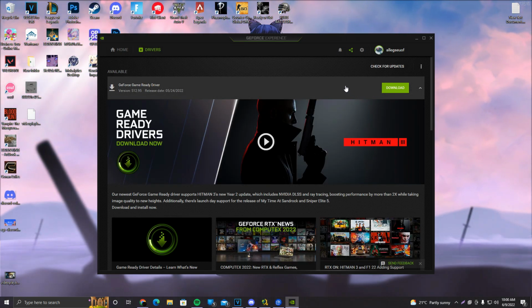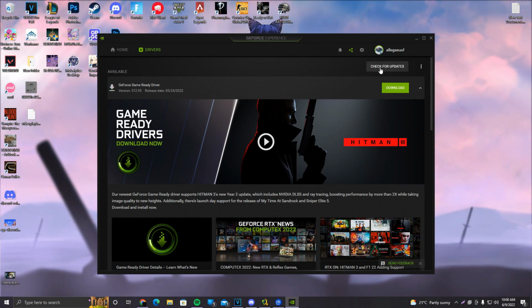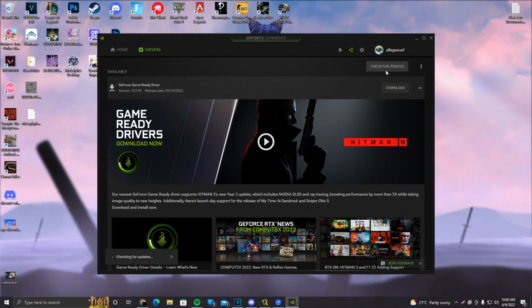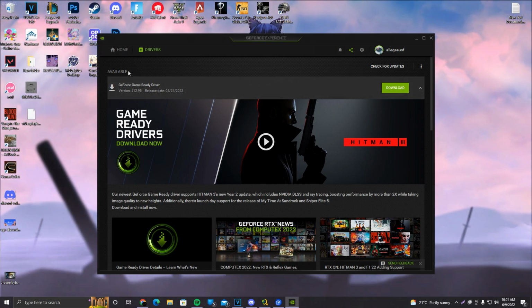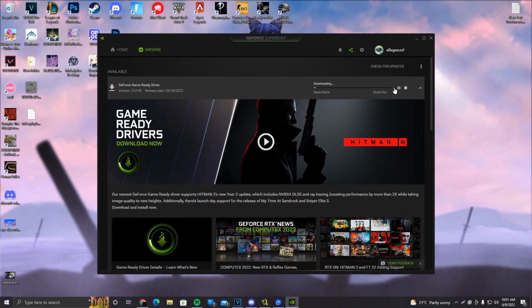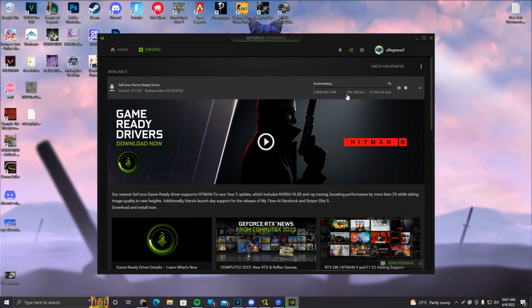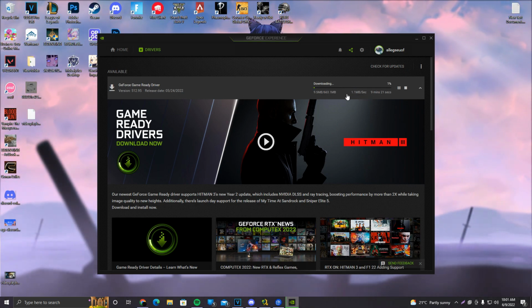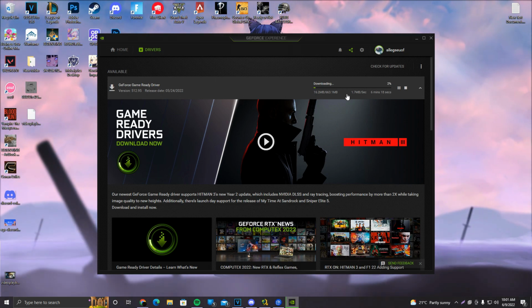I did not really update my GPU drivers, shame on me, but in case you don't see anything here, make sure to click on check for updates. If there is an available update, it's going to appear down here under available. Make sure to click on download, and it's going to start downloading. So we're gonna wait for it to download, and then you get a first-hand experience on how to install this beauty.